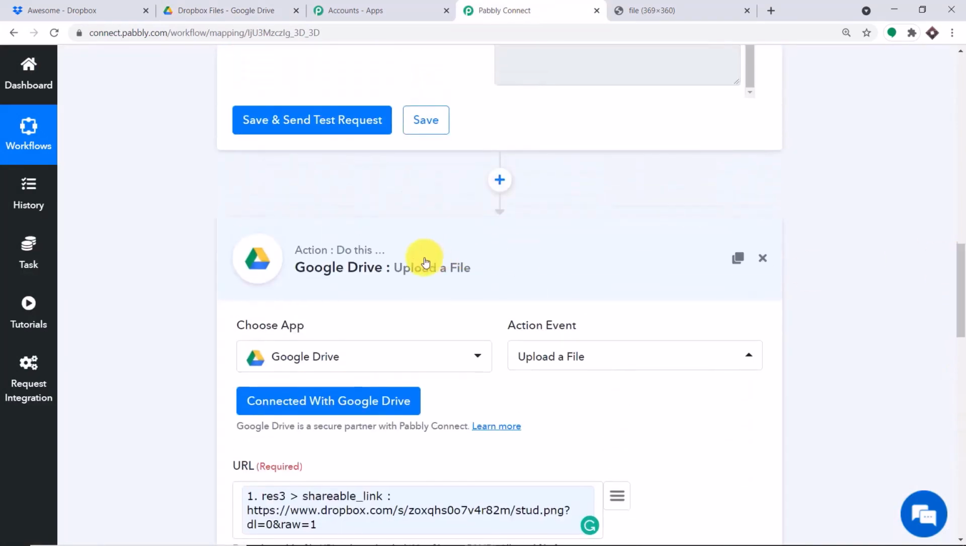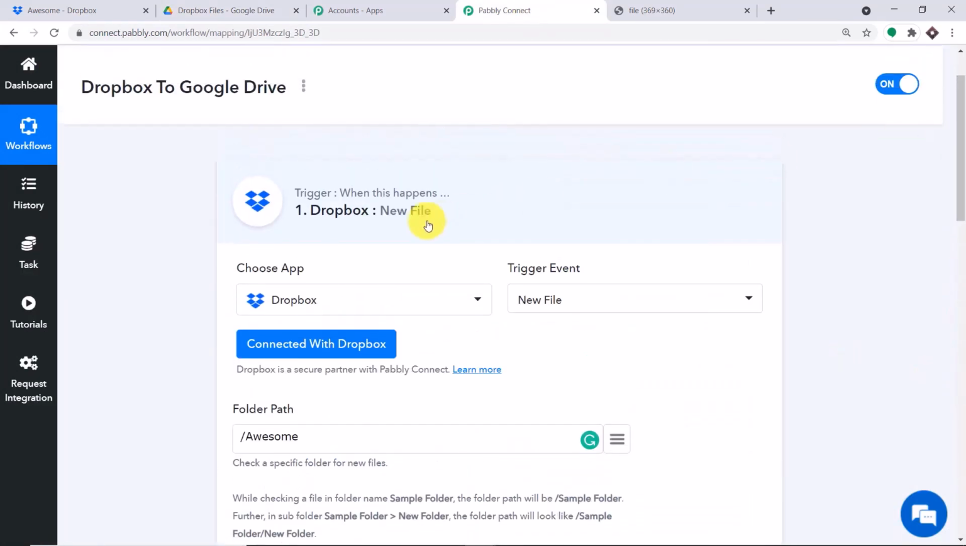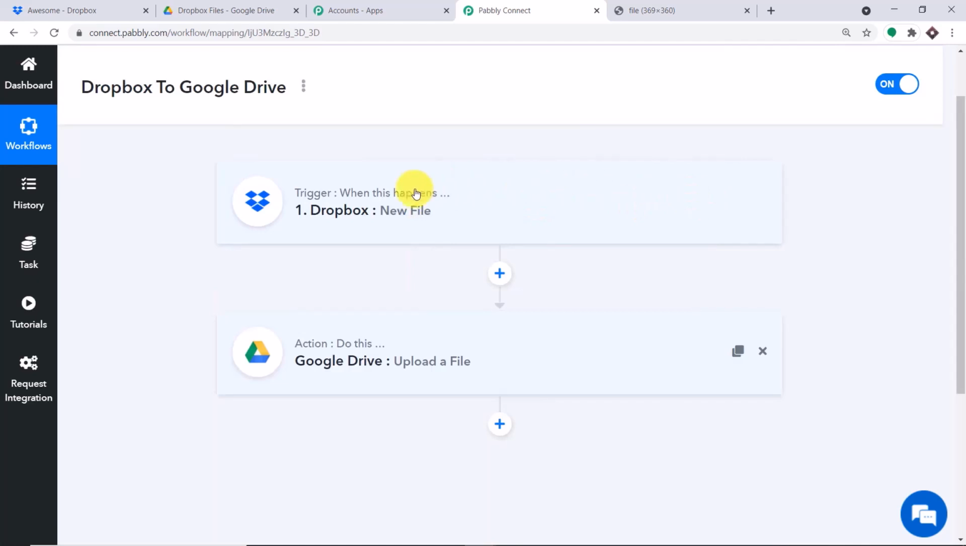What I'm going to do here is minimize this action window and minimize the trigger window. So basically this is the whole process in a nutshell. First you integrated Dropbox to Pabbly Connect and then you integrated Pabbly Connect to Google Drive. So now there's a perfect flow of data between Dropbox and Google Drive.